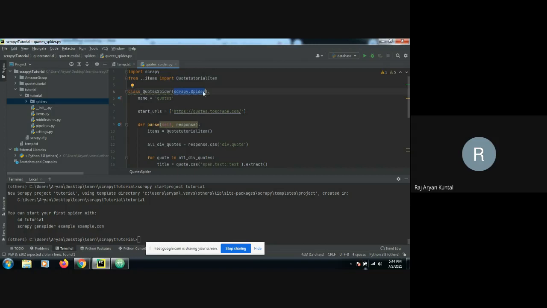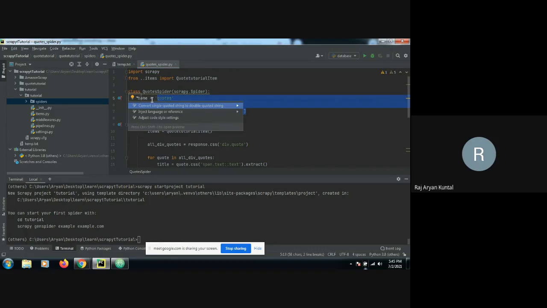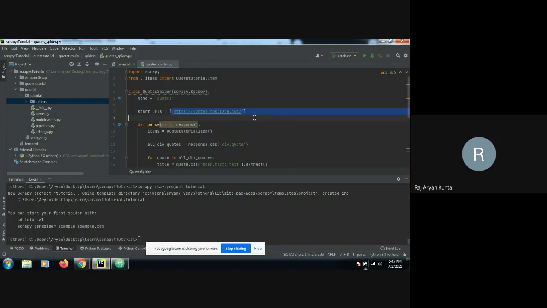Now there are two important variables that need to be declared with the same name. It cannot be names or spider_name or anything. It has to be name equal to the name of your spider. Now this can be anything. The second variable is start_urls, with the exact name, equal to the website you want to scrape. Now this is the starting part.